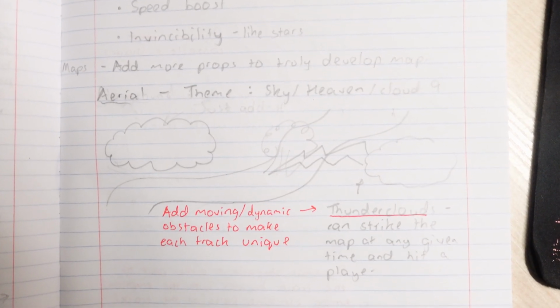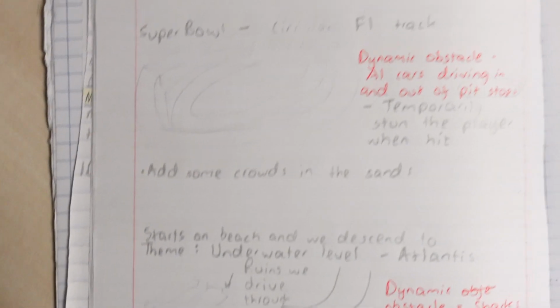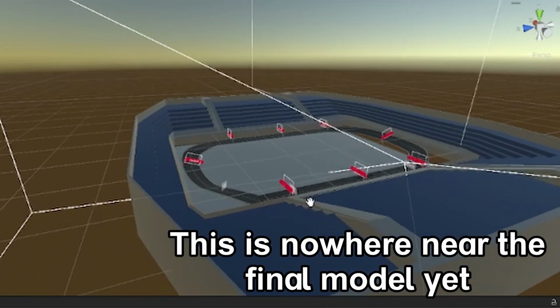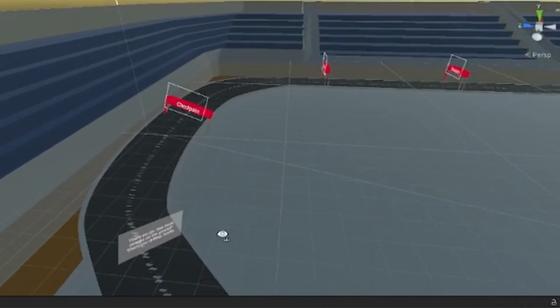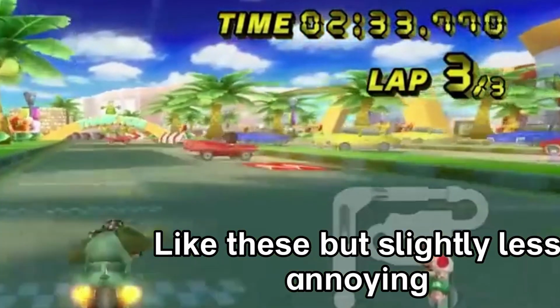For aerial, that was the Thundercloud. So far, I've got the Super Bowl. Not to be confused with that mid-event which Taylor Swift went to. The Super Bowl will be just basically a circular F1 track. I will basically have AI cars that use the Unity nav mesh system to drive in and out of the pit stops at determined times. That I might randomize depending on the time of day, just so that I can sync it across each player's computers without actually having to sync it. I mean, I told you I hate networking.